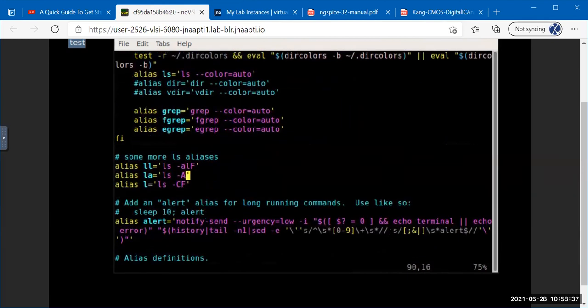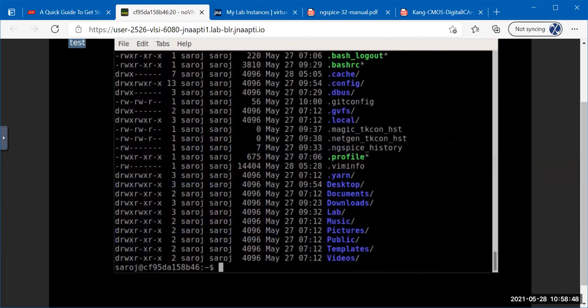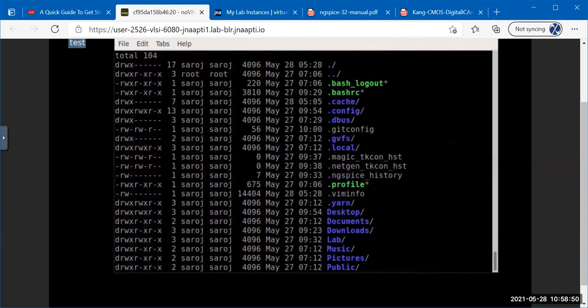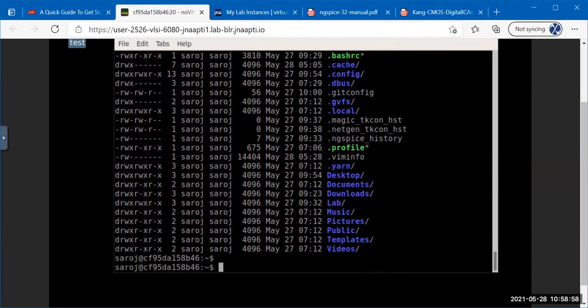You have some other aliases too. ll is ls -alF, so you can just type ll instead, and you see it shows the ls -alF output, because that's an alias. And I'll show you how to add an alias.